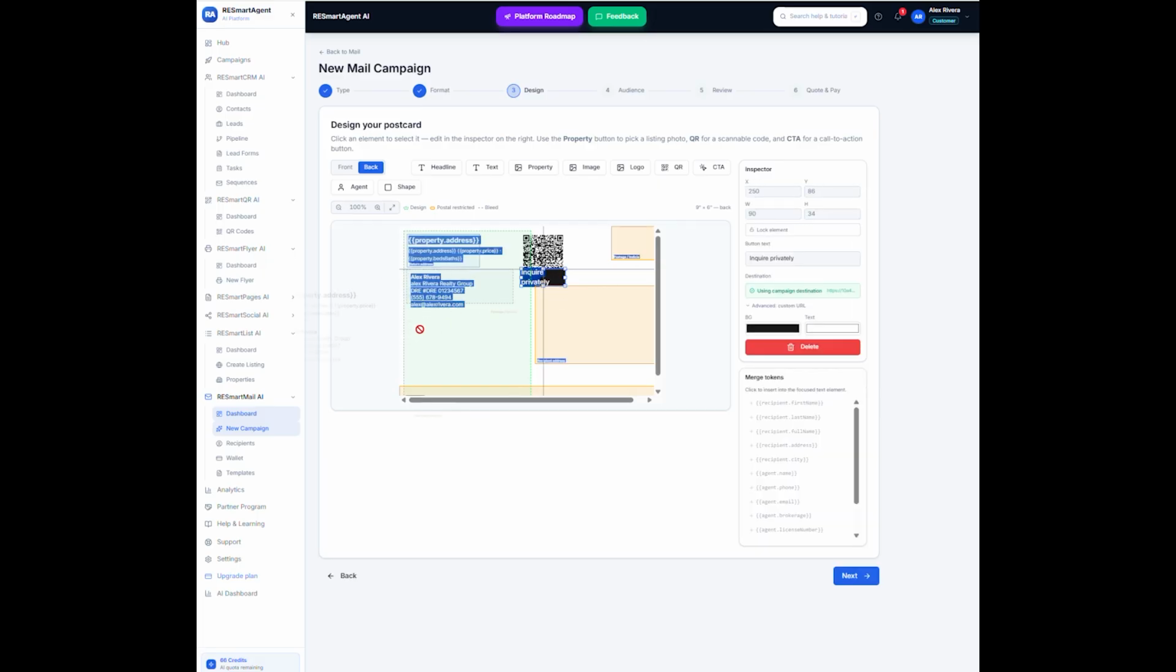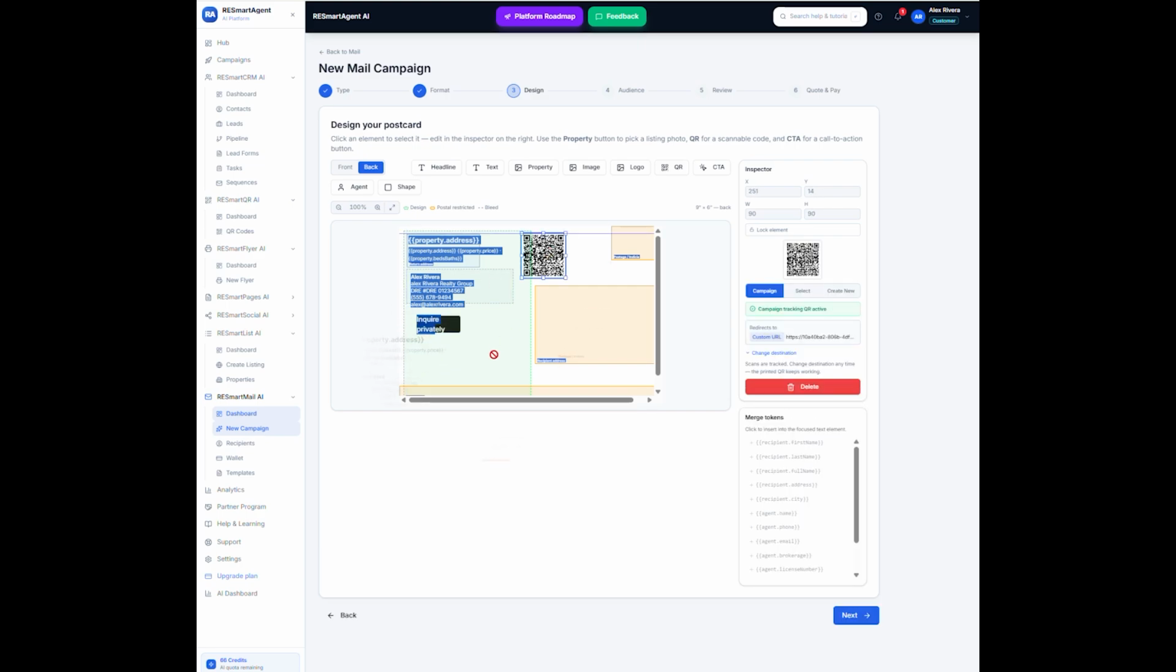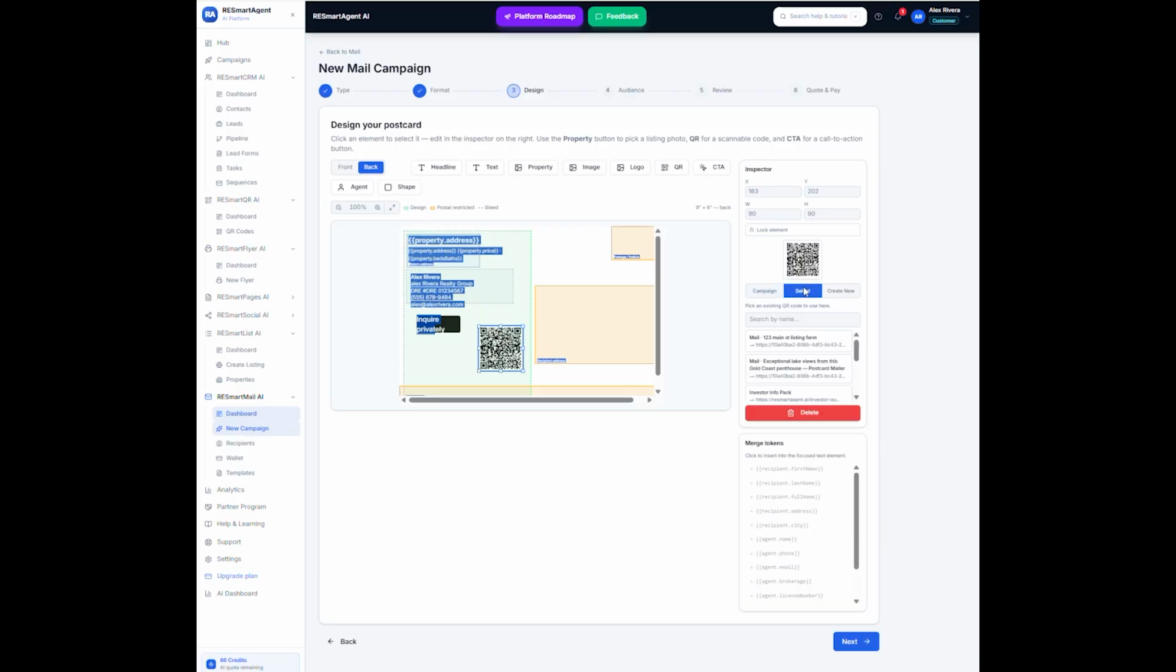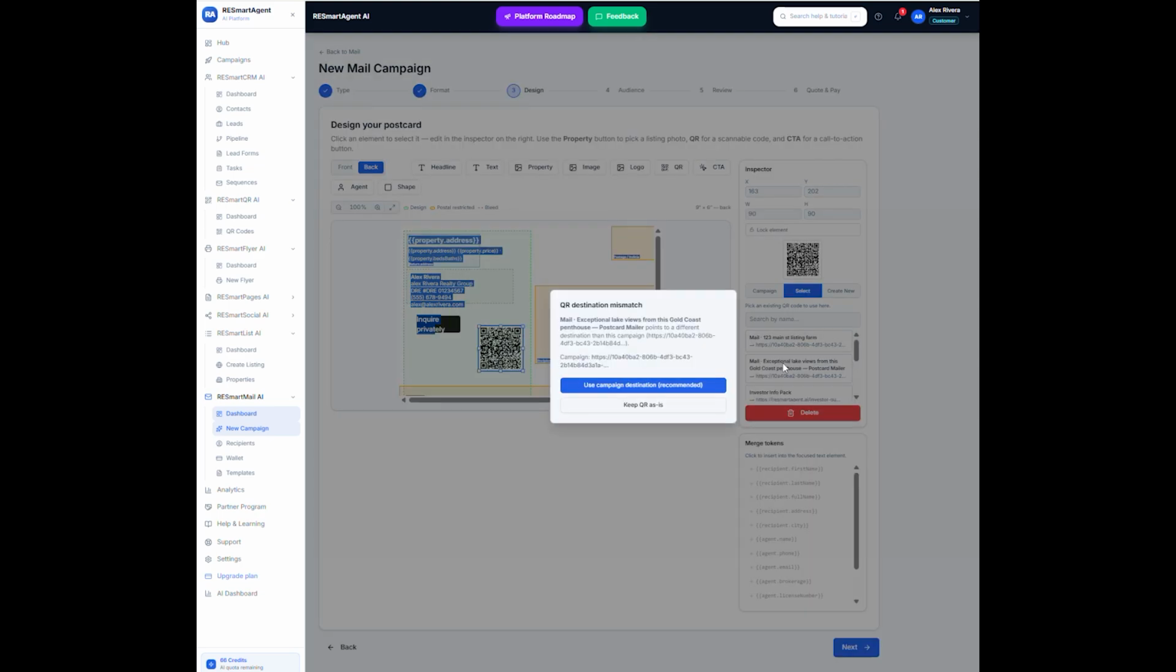So I would just move these things here and move the QR code here. Now, this QR code doesn't go anywhere, but I can redirect this QR code right here to a custom URL, or I can select a QR code that I've created, such as one that I've created in the QR code module. So let's go ahead and select one that I created.